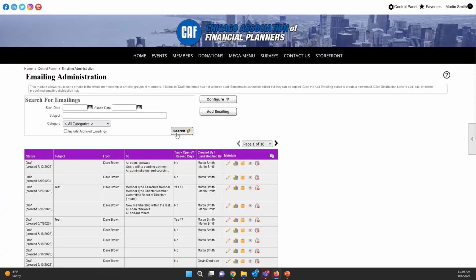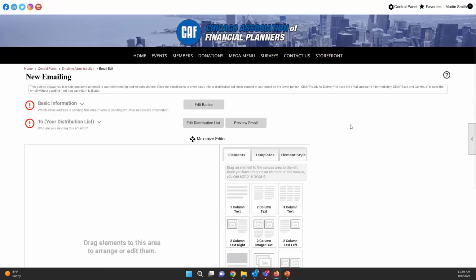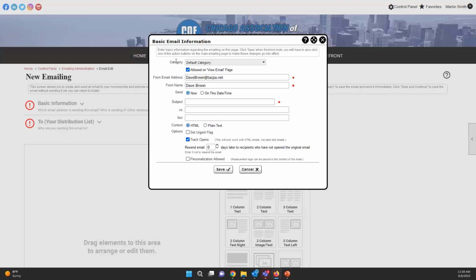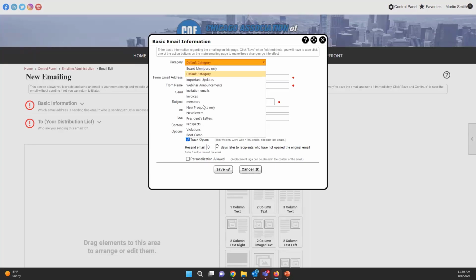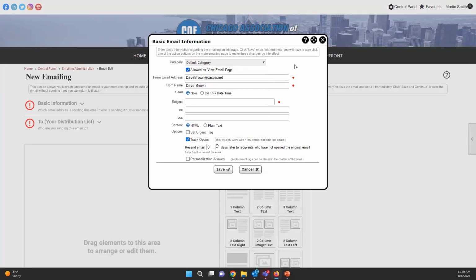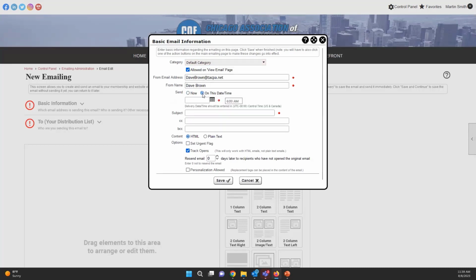Emailing, no limit to how many emails are sent. They are all archived as well. Adding a new email starts with the basics. What category of an email are we sending out? Obviously, this drop-down list customized to your own group. Email address, phone number. Are we sending it now, or are we saying here's the date and time we want to send it out on?